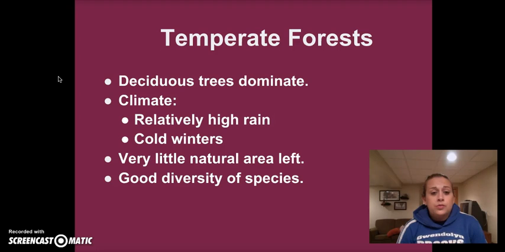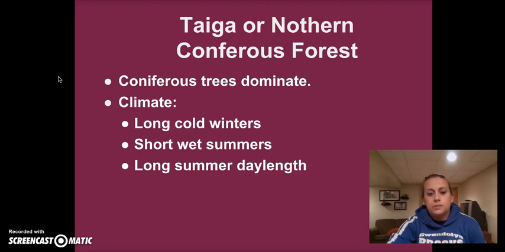Next, we've got temperate forests. This is where you have the deciduous trees. The climate is going to be relatively high rain and cold winters. Very little of this natural area is left. Again, this is where the temperate forests would be meeting temperate grasslands. That's kind of where we're located in Illinois. That's what it should look like, but again, not very many of these areas left. And pretty good diversity of species in temperate forests as well.